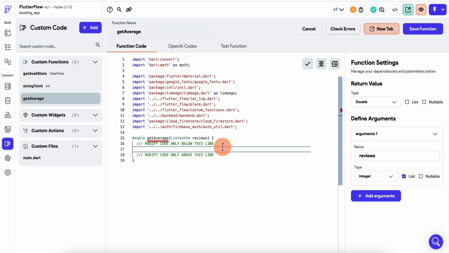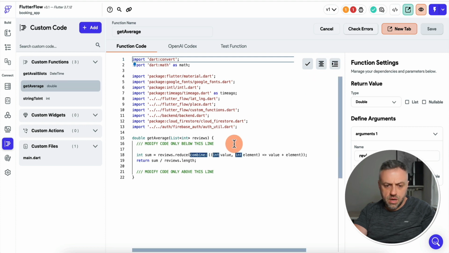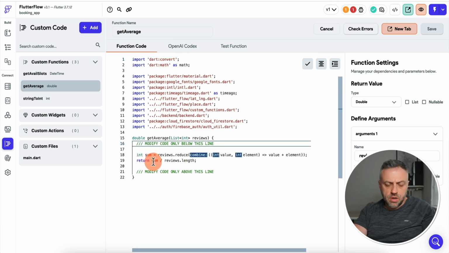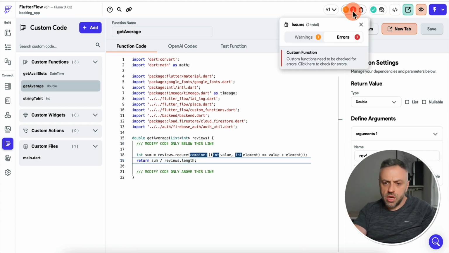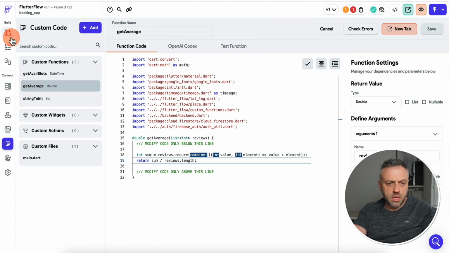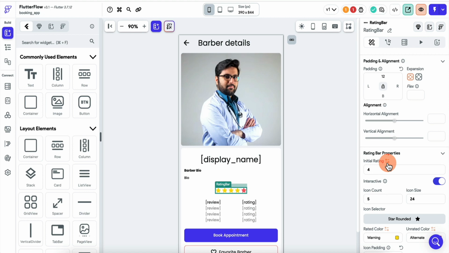I also used ChatGPT for this. Very, very simple. Just paste it in here, save this, format it. So this just sums it up, and this right here just returns the average, right? Sum divided by the number of items. Okay, we still need to check it. We're going to do that in a second, but we can come in here and then do the rating bar. So for initial rating, we're going to pass the data, right?